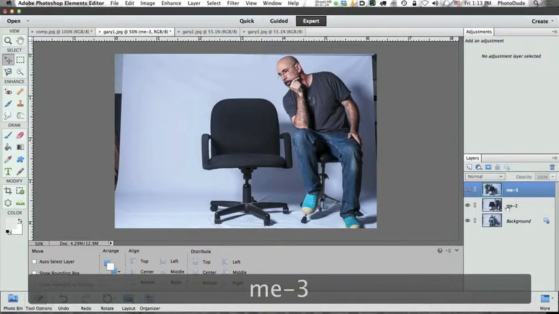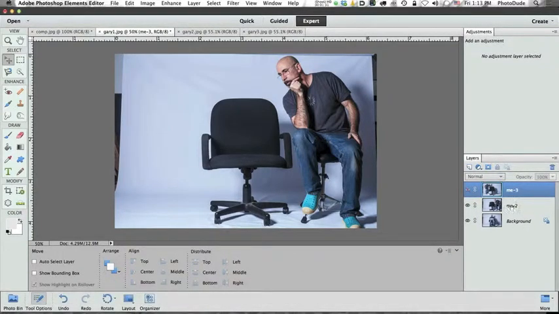Okay, so basically I'm going to add a layer mask to these top two layers. Up here there's an add layer mask icon, and if you're in Elements 9 or 10 that's going to be on the bottom of the layers panel, third icon in, but in 11 it's up on top of the layers panel. You simply click it, that creates a layer mask. Okay, now I'll click on the middle layer and do the same thing. Now I've created two layer masks.